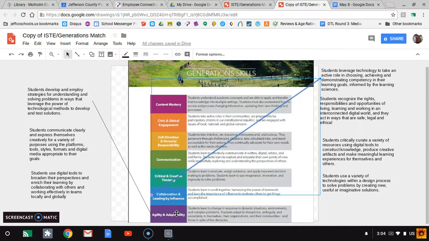Some of you may choose to use the ISTE generations match that shows the tree instead of the table. And that one works exactly the same way.